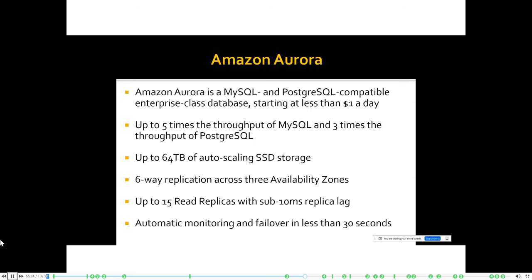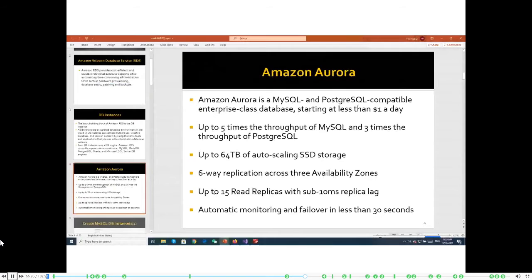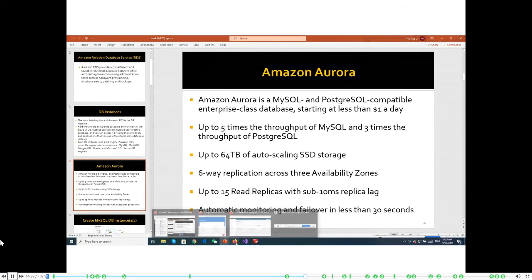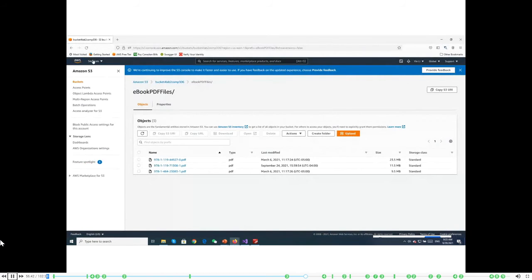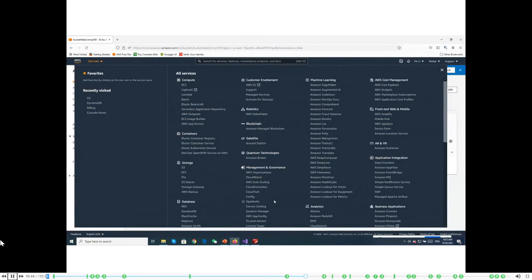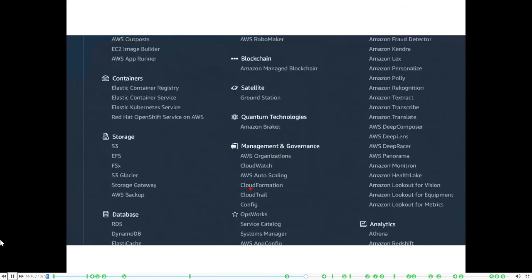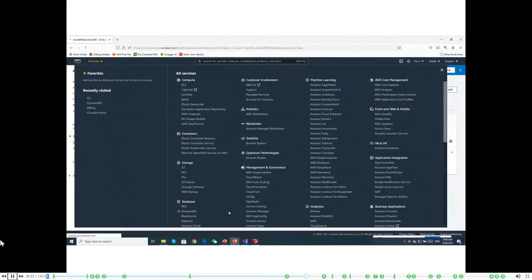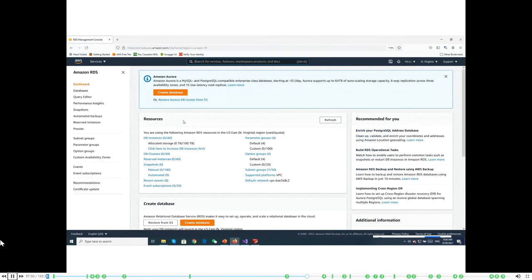Let's take a look here. Yes, we're talking about this, RDS, relational database. We just go there and take a look. I'd like you to do this with me so that you get some idea.